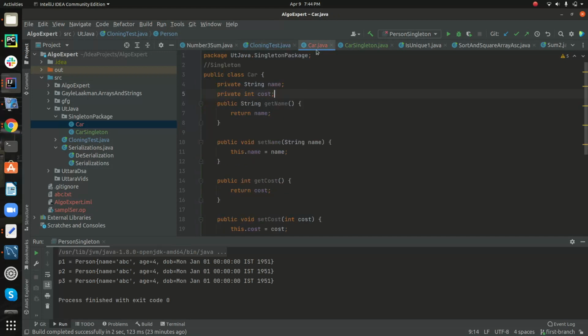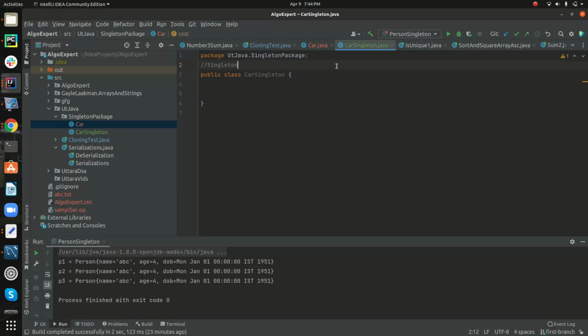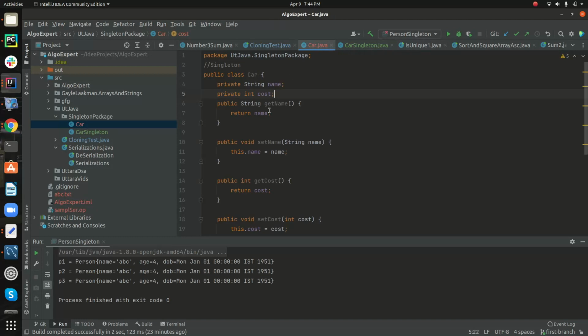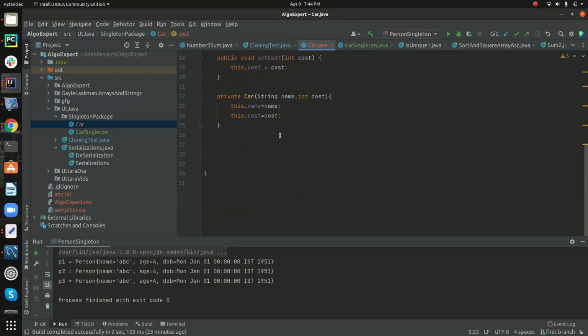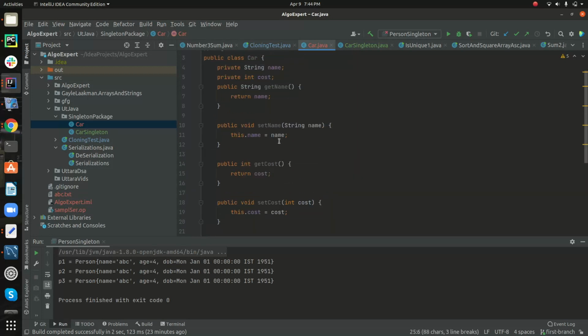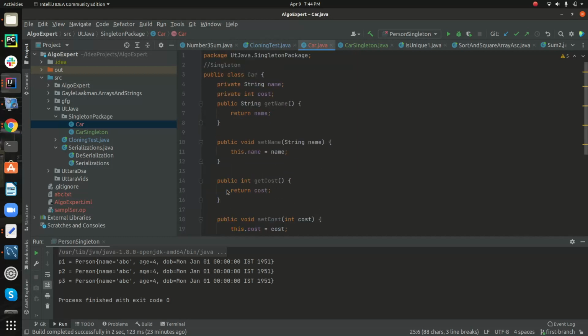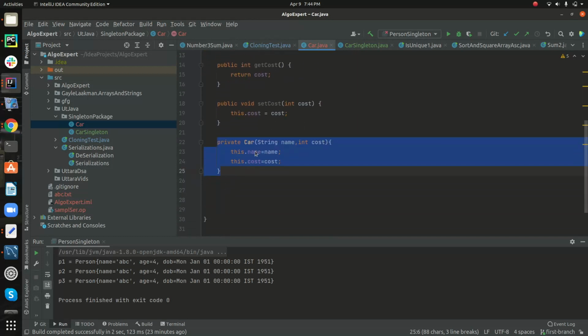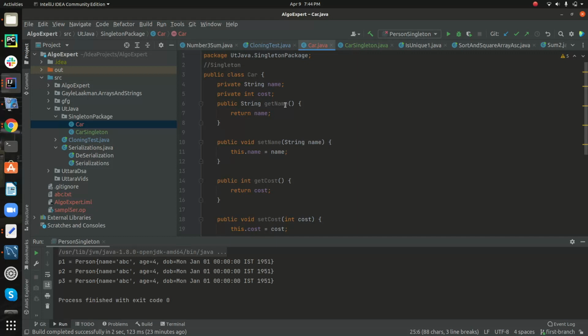So let's create the singleton design for this car class. We'll call this one car singleton. The first step in creating singleton classes is to create one private constructor. So I have created one private constructor for the class. I'll explain why we have to make it private later. So the first step to keep in mind is to create a private constructor.